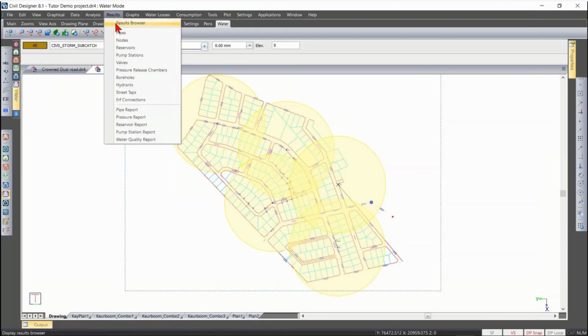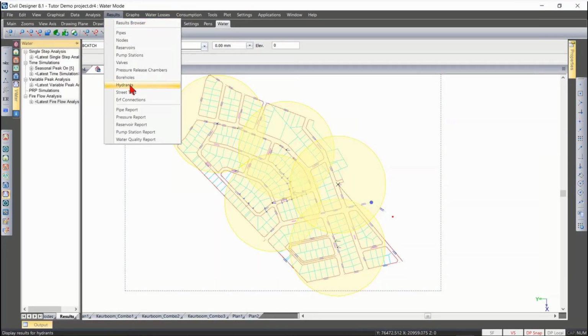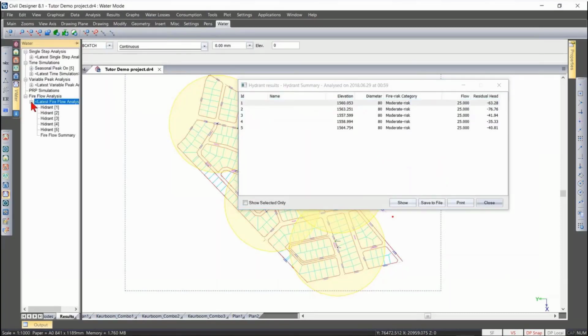If you look in our results browser, look at the results for the hydrants. You can see if I open up the tree there, you can check the results for each hydrant individually and all the hydrants that are in that 270 radius. And then finally, you've got a summary of your residual heads for each hydrant. That would be the minimum pressure at each hydrant. You can see mine are quite low, but this is just to show you how it actually works.